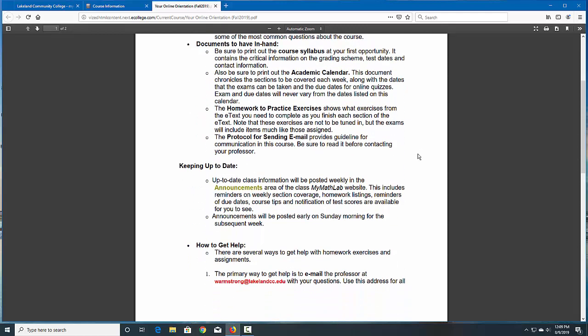Keeping up to date, well, on a weekly basis in the announcements area, I will be posting a weekly announcement. And in the weekly announcement, you will see reminders on what the weekly section coverage is, the homework, reminders of any due dates. So we'll talk about the announcements here in a minute. I will show you where to find those. I do post the announcements early on Sunday morning for the subsequent week.